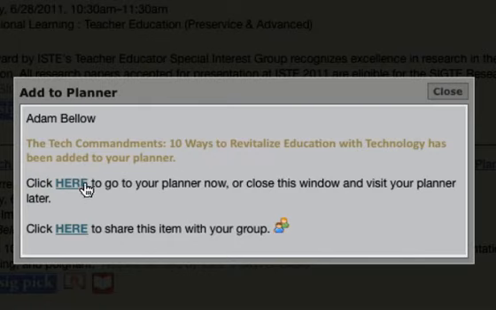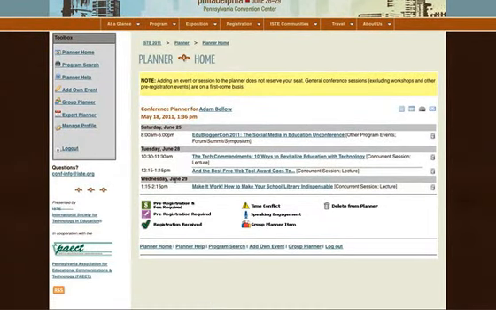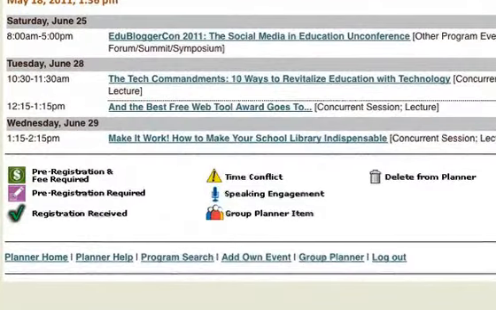I personally am going to put this on my own planner by clicking here, and it brings me to my planner page where I can see all the sessions I've signed up for. Now it's really easy to build this out, and you'll notice there's a key underneath this that tells you different things about the sessions you signed up for. For example, this little yellow one over here that says time conflict will appear if you have two sessions scheduled for the same time. Again, it's okay to schedule things for the same time because you might get closed out of one. In that case, you know exactly where you want to go for the next one.